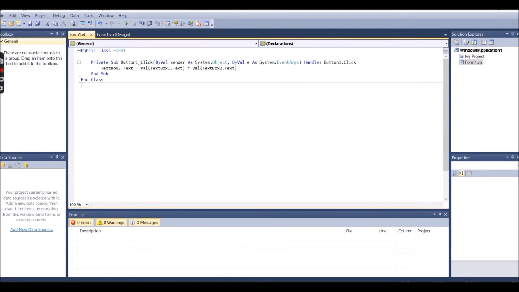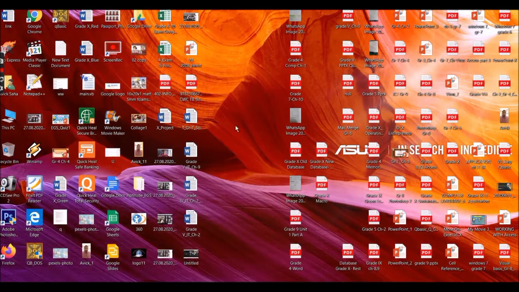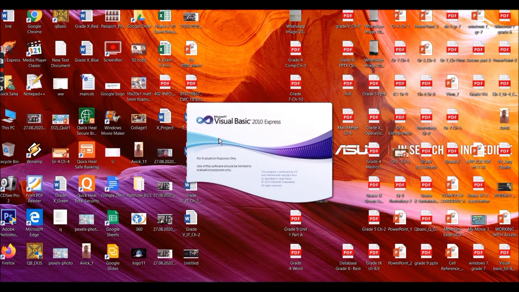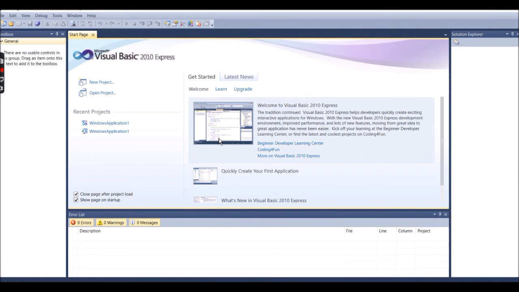Okay. After that, again I am closing. I will show you how to save afterwards. Again I will open the VB. Now after opening the VB, I will show you how to insert an image on that form. That also is very necessary, you should know.